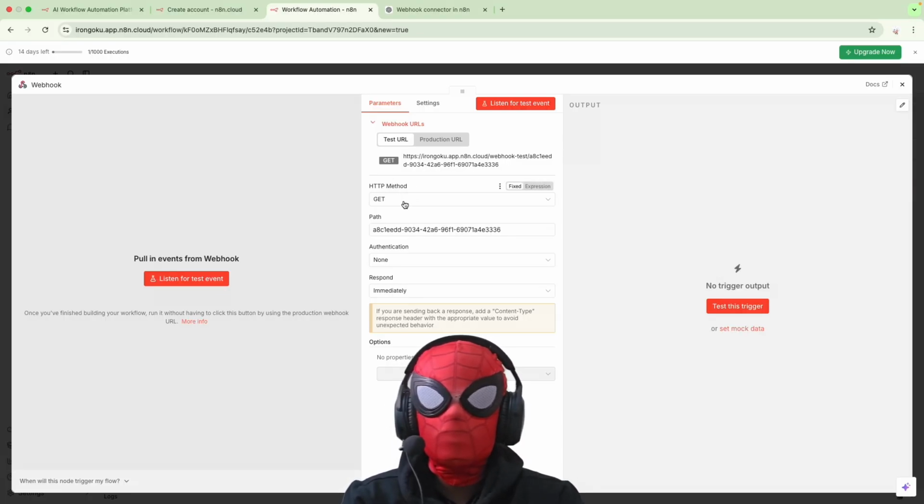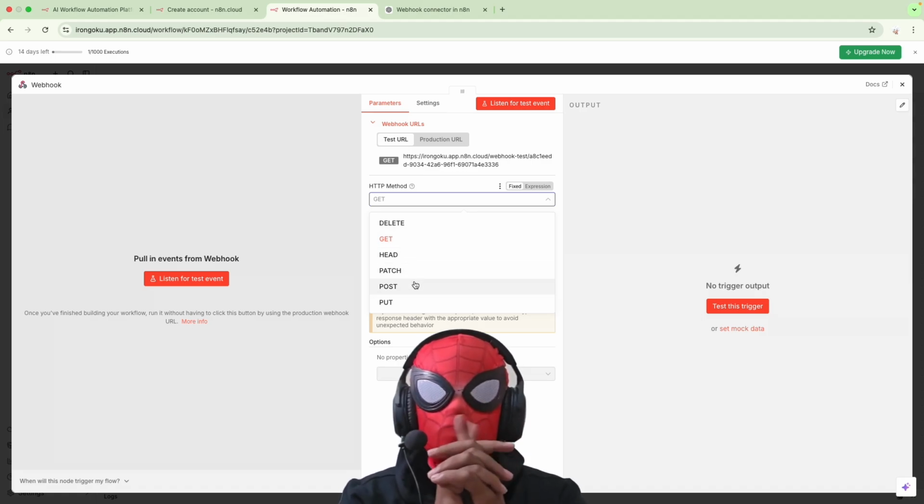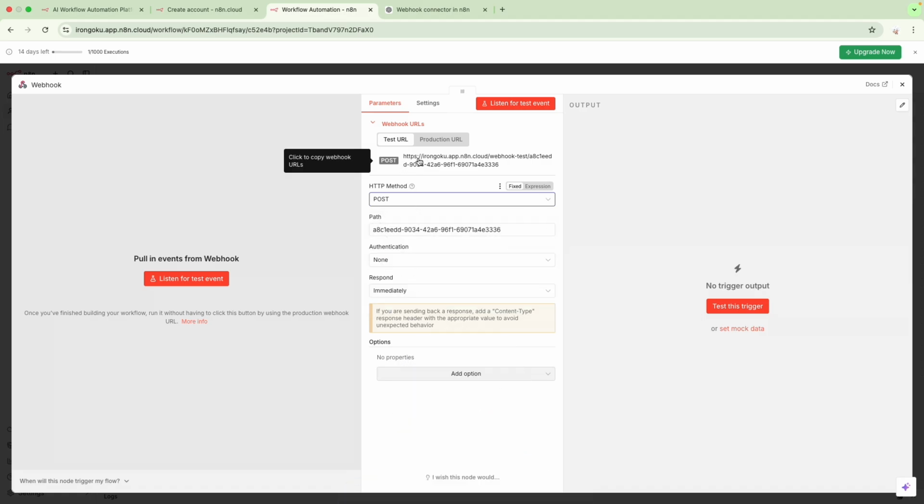And in the webhook we are going to use the POST method, because in this URL the data will be sent from that app to n8n. So that's why we are using the POST method. Authentication none, and we can listen for a test event.